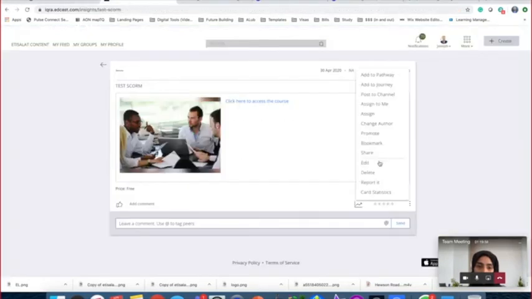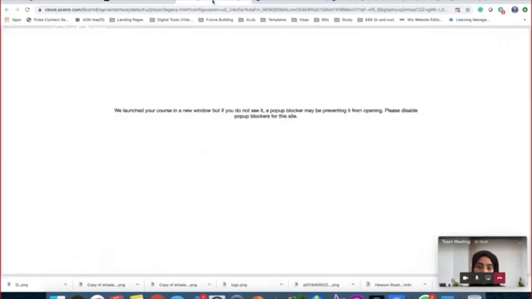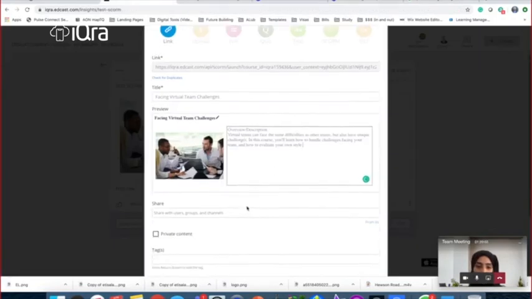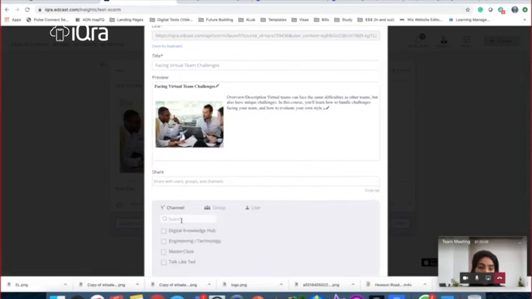I can go in and edit this card now and give this course its proper name, which is Facing Virtual Team Challenges. There's the overview and description. And I can share this Facing Virtual Team Challenges. I think we have a channel about virtual collaboration, if I'm not mistaken. Yeah, there's a virtual collaboration channel.